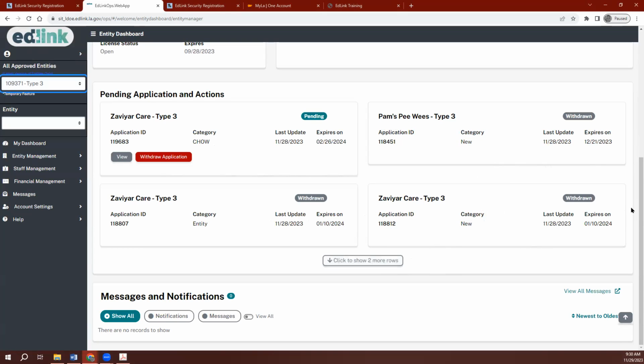All right. So now you have your messages down at the bottom. The messages and notifications that you receive are going to be Edlink or computer generated. This is not for open communication with your consultants. You can find their information on their licensing page and you can locate that from Louisiana Beliefs.